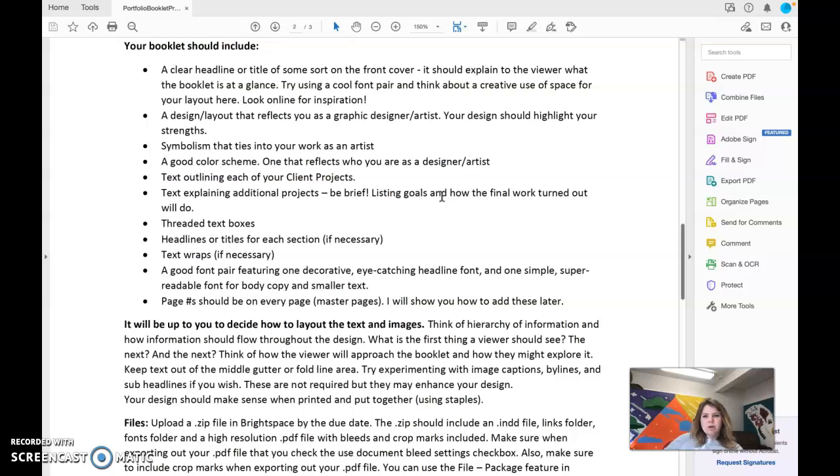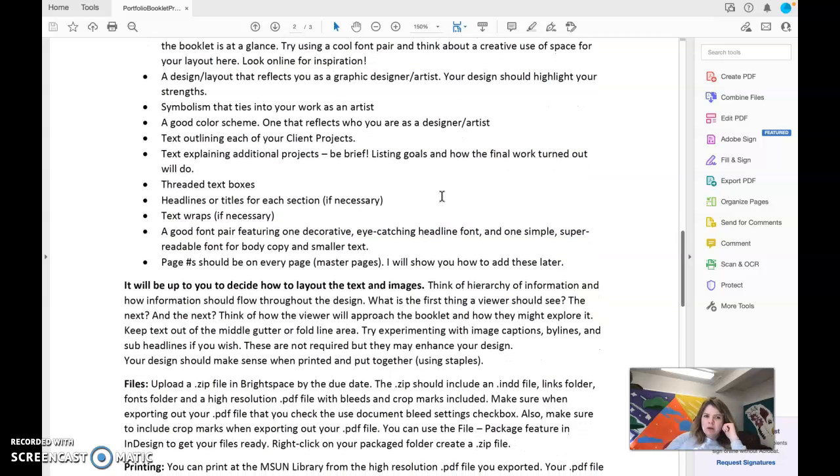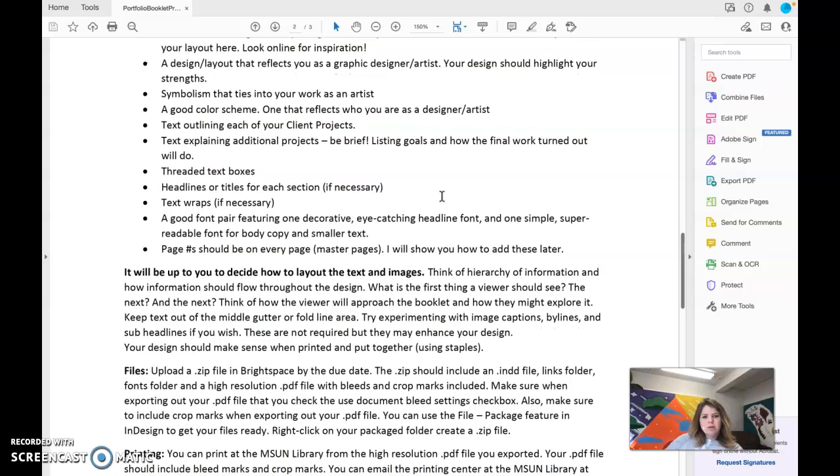There's a lot of portfolio websites out there that you can look at, that you can use as inspiration. There's a lot to look at. So don't get stuck in your own head. Go out there and look for ideas and bring them back and make them your own. A design layout that reflects you as a designer or artist, and your design should highlight your strengths. You can include symbolism that ties into your work as an artist. Obviously the color scheme, I mentioned that before, but definitely choose one that reflects who you are as a designer or artist.